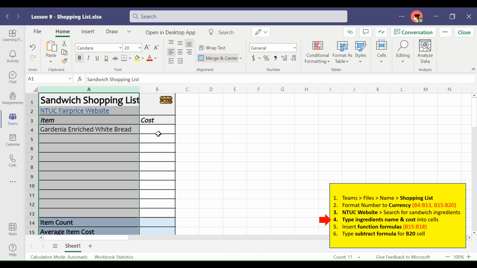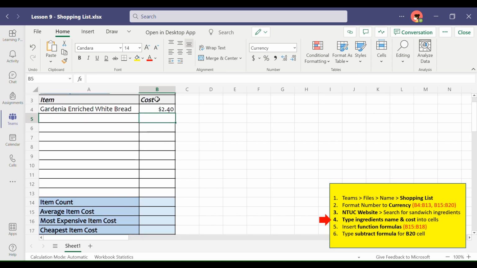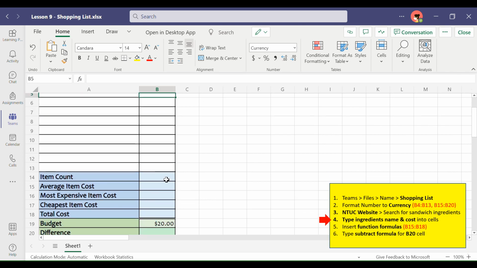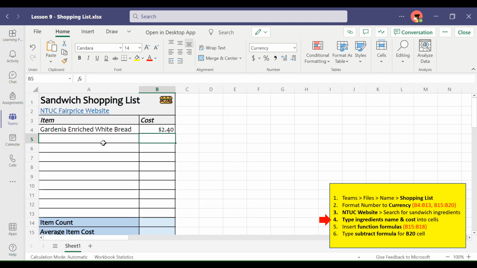Okay, don't forget to input the cost. So the cost of the white bread was actually $2.40. So I'm going to just enter 2.4, press enter. Ta-da! Okay, so do the same for all the other items that you have as well as the cost. And once done, you will need to add in formulas for the other options. So I'm just going to very quickly enter in data that I already have.